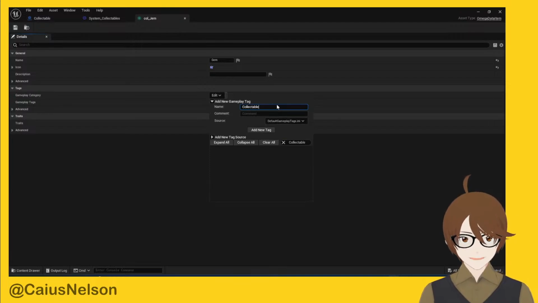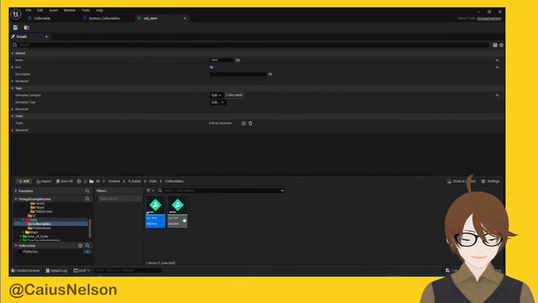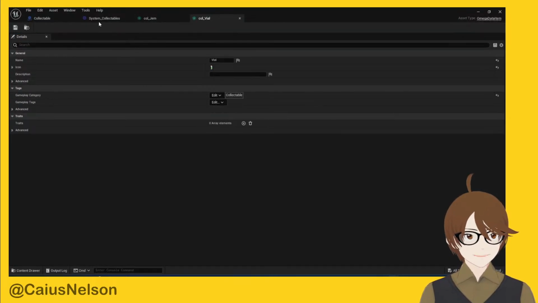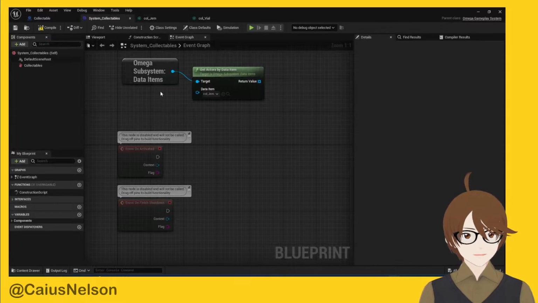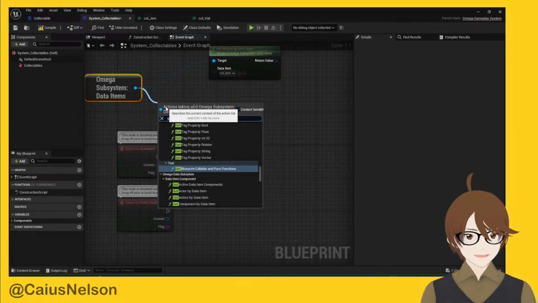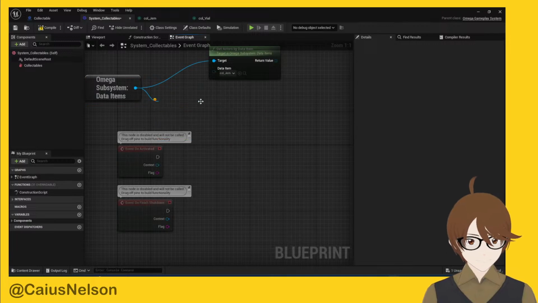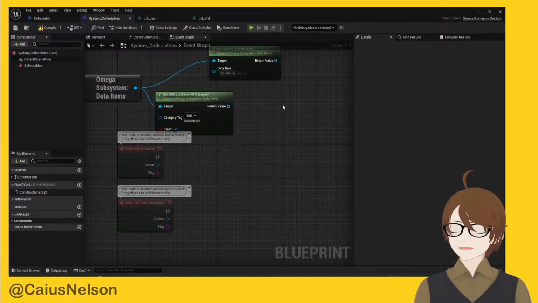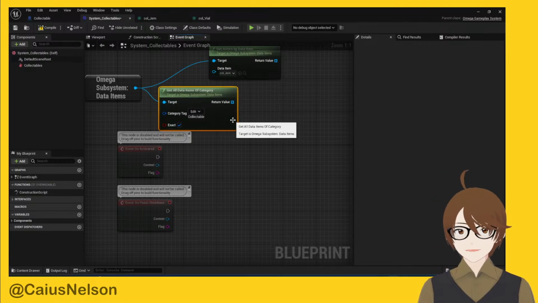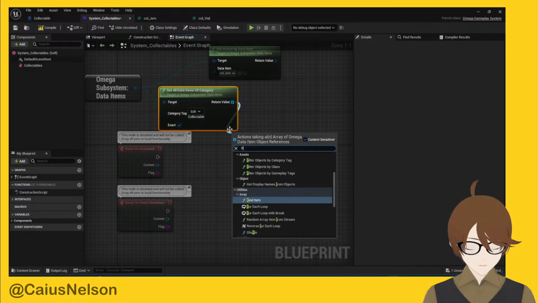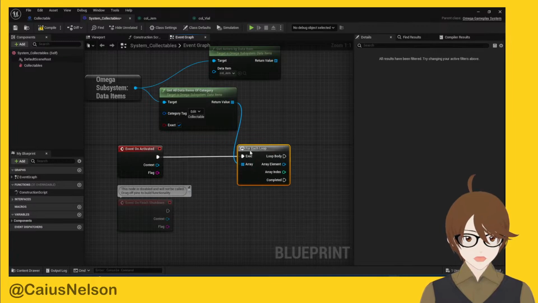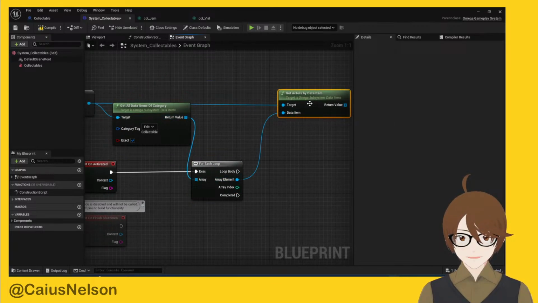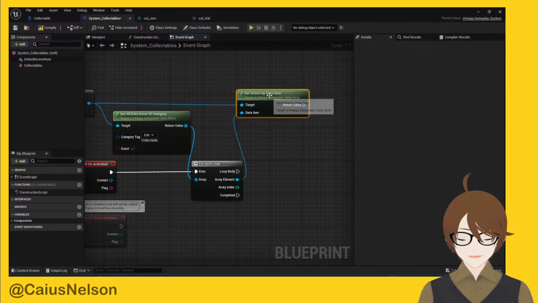No, we're going to add that. So that's going to be their category. And then I'm going to say get all items of category collectible, which will return all the data items in our project of this category, which will be those two. So for each of those items, so for each collectible, we're going to get every actor that uses that collectible.